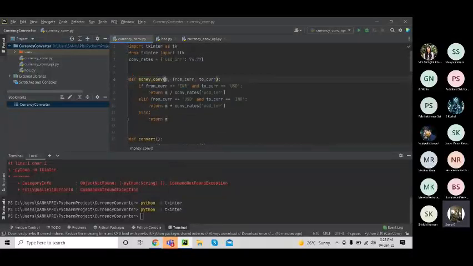And then we pass in three arguments. The first one is m, which represents the numeric value of the money. So it could be 10 rupees, 11 rupees, 9 rupees, whatever. And this is from currency, as in initially what currency is it. And this is to currency, as in which currency do you want to convert it to. All right. So this is a very, very simple logic.